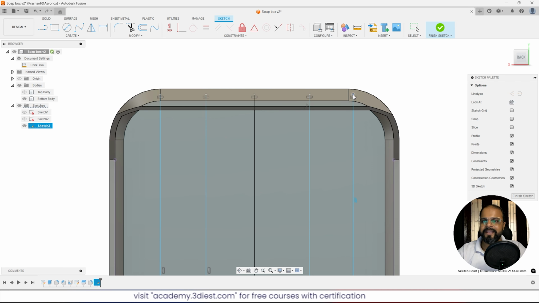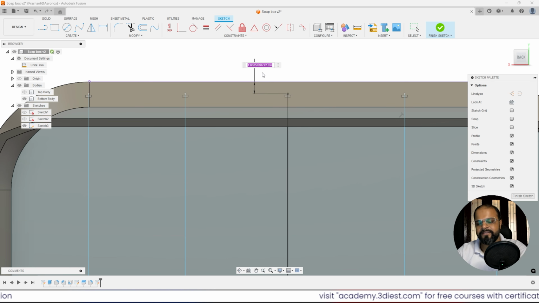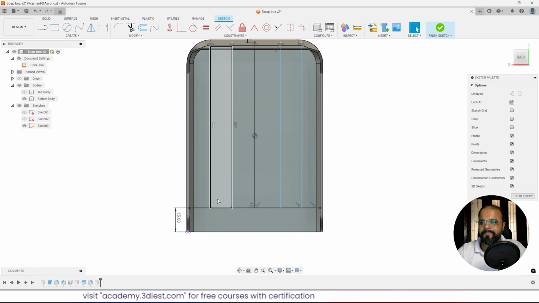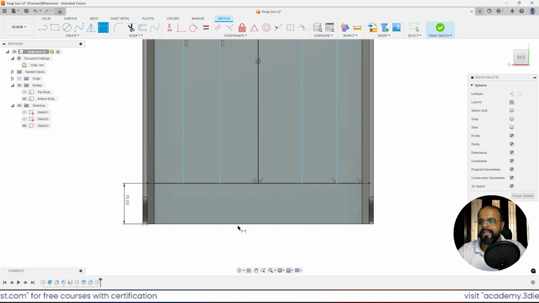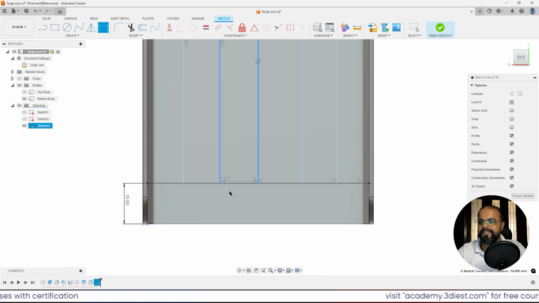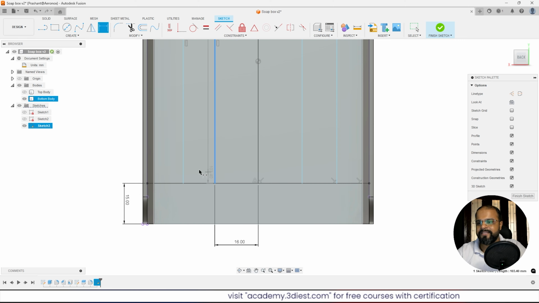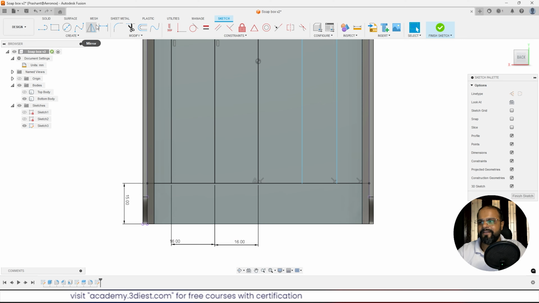Now I will move this line to somewhere over here, and then we'll activate this sketch dimension tool, and from this edge to this point I want to keep a distance of 1.6 and we'll press enter. Here you can see like this. Now we also have to define the distance between these lines, these blue lines. So we'll activate this sketch dimension tool again, and from this midpoint line to this line I want to keep 16, so I will enter 16, we'll press enter, and from this line to this line also I want to keep 16, so we'll do the same for the other side of the line.